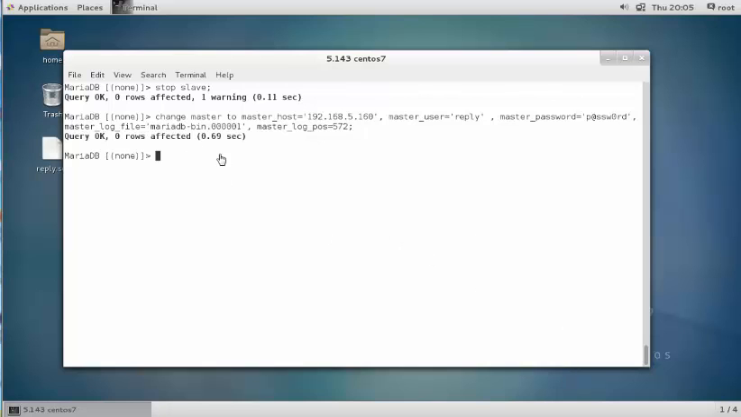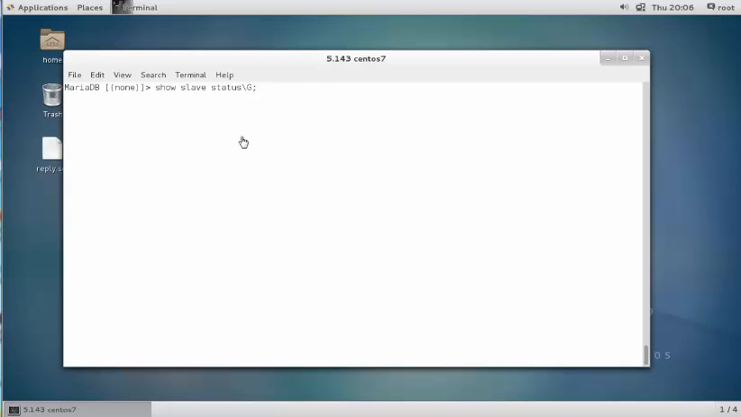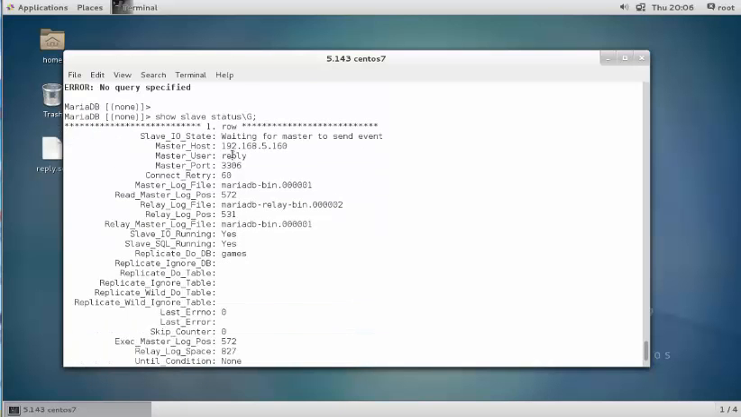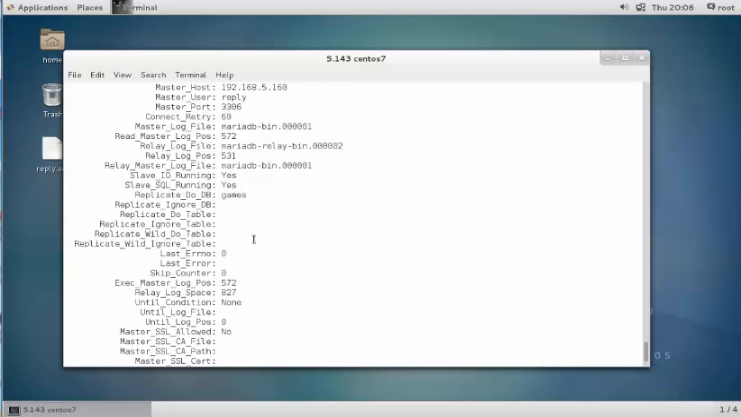After that, start the slave service. Press enter. Now run show slave status \G. It will show the status of your slave connection. Here your slave is perfectly connected to your master machine. Here the master host 5.60 is mentioned, the master user, the port number for your MySQL, and the bin log file positions. Everything is matched perfectly.